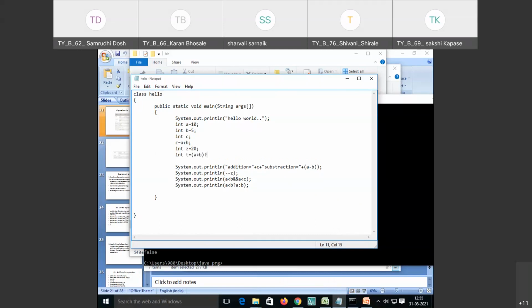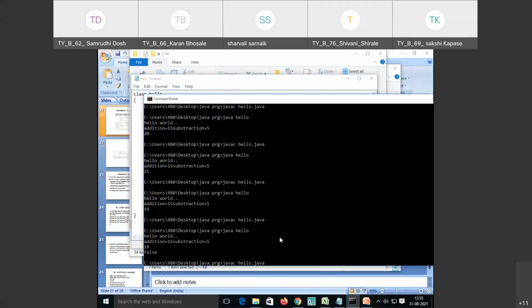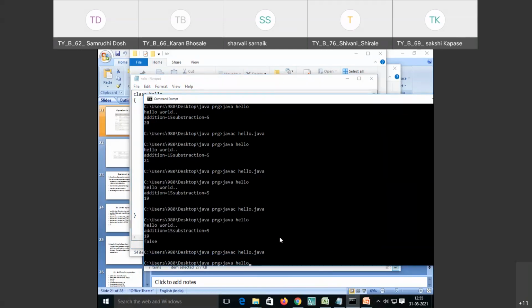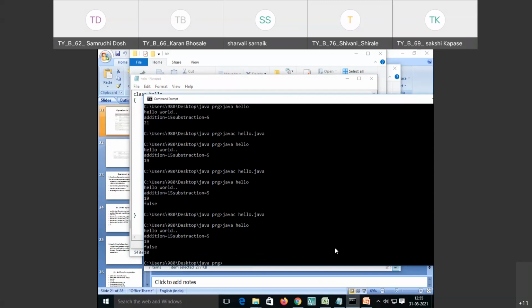Since it is an if condition, then the statement. Here, the result is stored in this t variable. Saving this, going to the command prompt with the code. This is how we use the ternary operator. So these are the examples of operators in Java programming. I hope you all have understood.